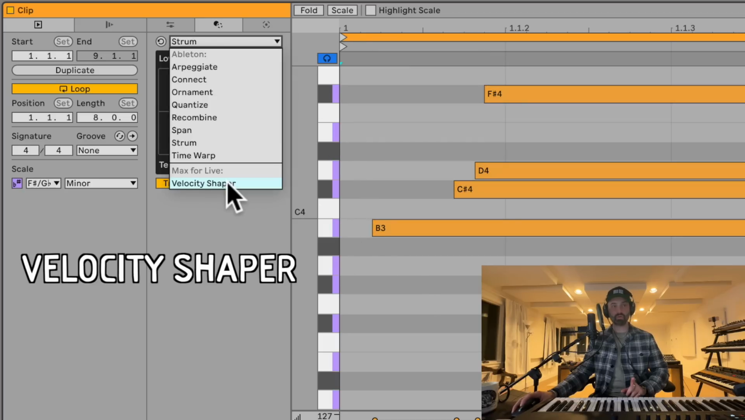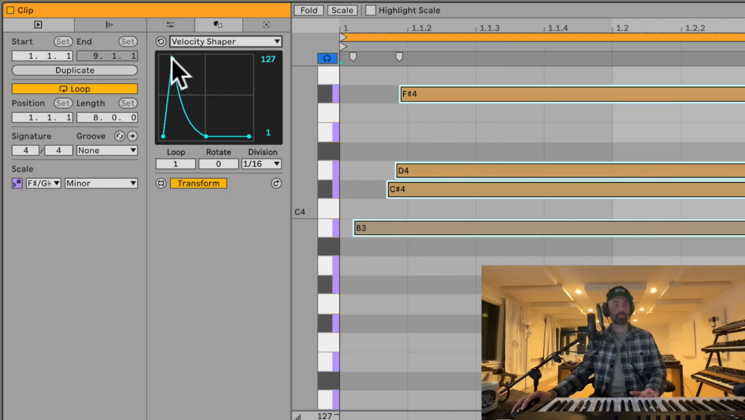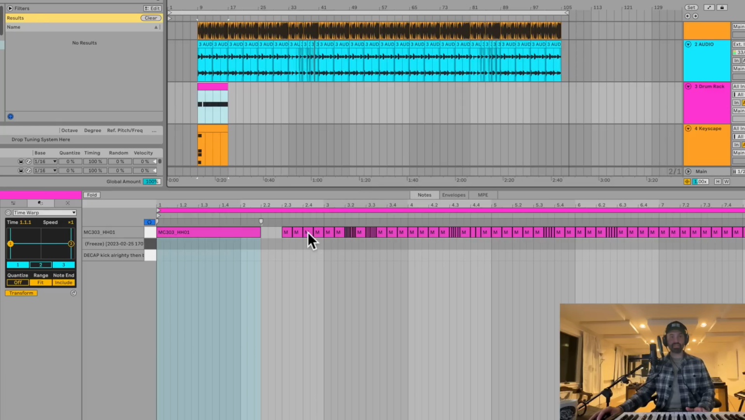I'm going to go to Velocity Shaper. This one's interesting. As you play around with this line, it's giving you more control over your velocity. It's shaping your velocity. I think that's really cool. Really dope. So between Strum and Velocity Shaper, you can get those drawn in chords sounding really good. You can generate chords, you've got your strum and your velocity shaper, a really good formula for making unique sounding chords.